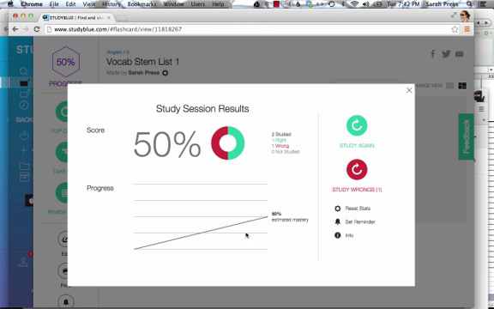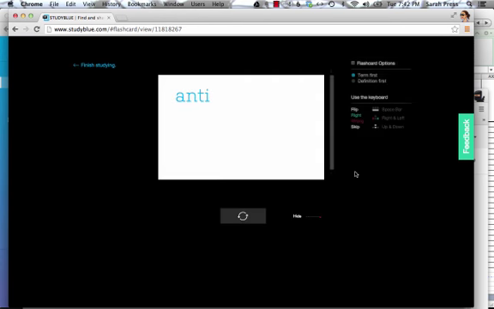Now it'll give me my study session results. So it tells me I got half of them right because I got one right, and it tells me I got half of them wrong. I can either study the whole deck again, or I can just study my wrongs again so that I can make sure that I learn the ones that I got wrong. So maybe I say study my wrongs, and it's going to show me anti again.